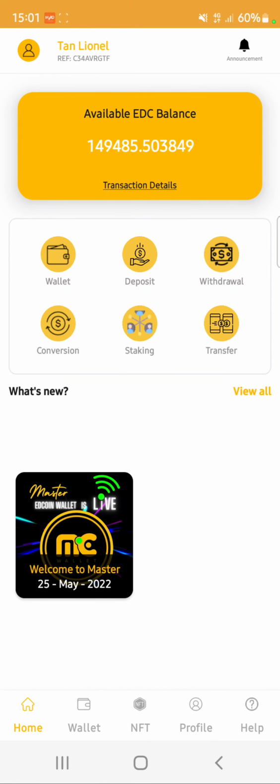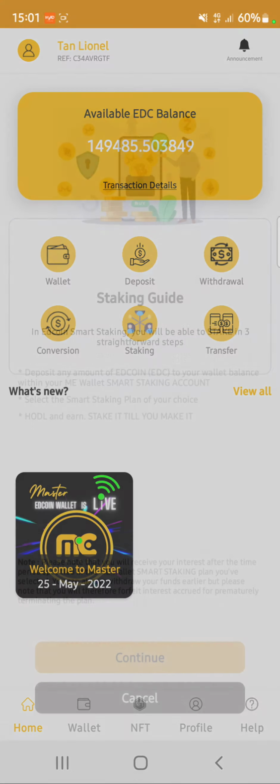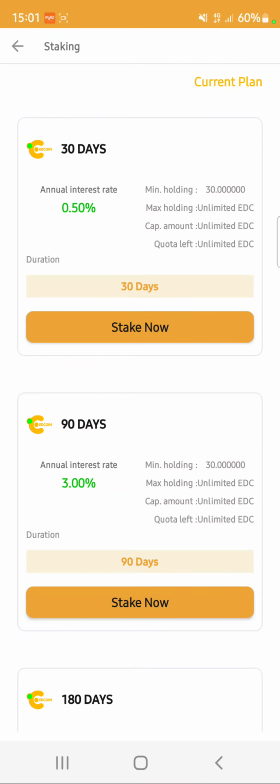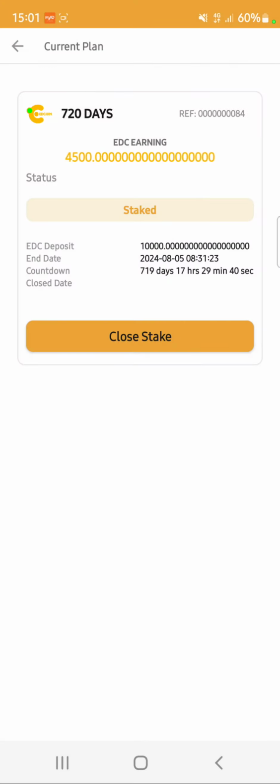So you see how to check your staking. Go back to the staking, click continue. Look at the current plan here. This is the one that I just staked. The countdown is running. You can see 719 days, 17 hours is ongoing, and I will be earning 4,500 EDCOIN at the end of the tenure. So this is how staking works.